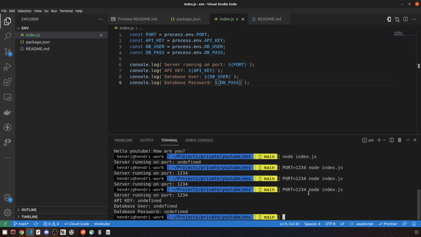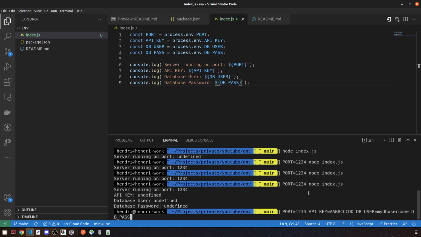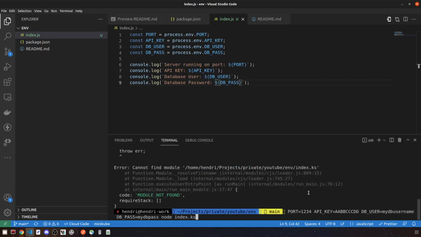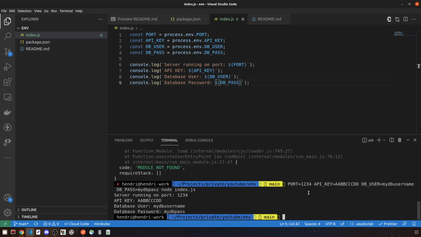Now look at this. If we start typing in our PORT equals 1234, and then API_KEY equals AABBCZ, whatever that might be. DB_USER equals my DB username. DB_PASS equals my DB password. And only then do we get to node index.js. Again, this works, but can you see the problem here? This starts getting out of hand relatively quickly.